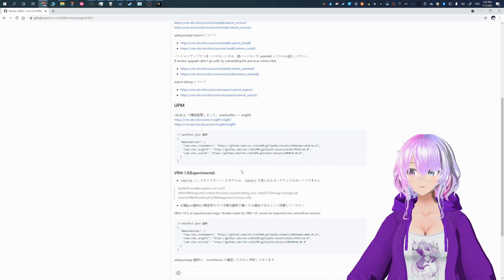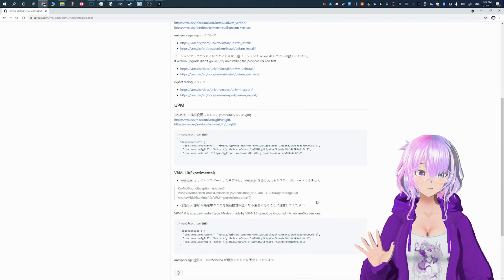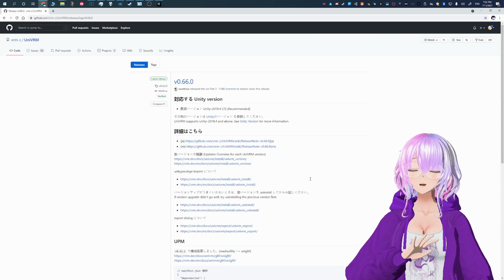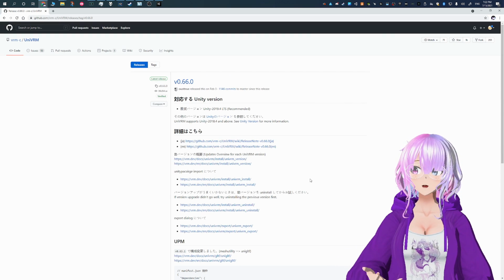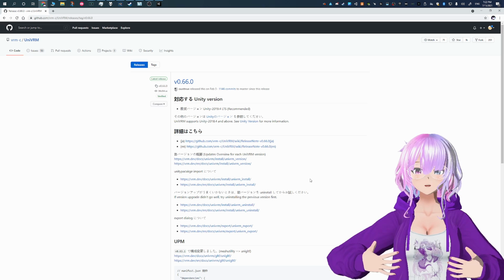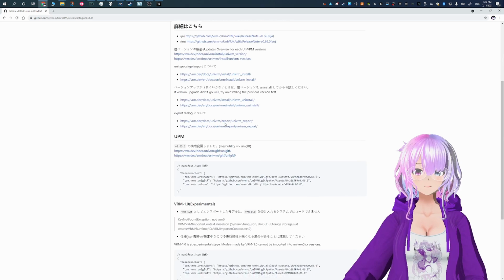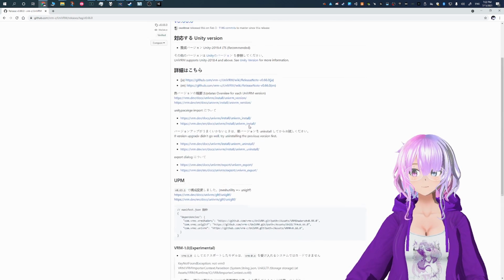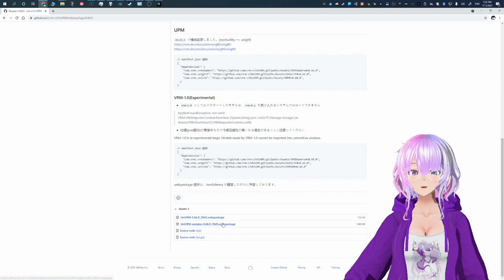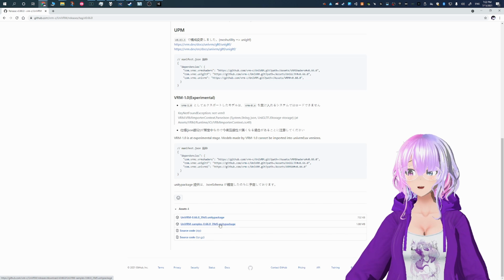Now, sometimes they will have experimental versions. I do not recommend using these at all. Just use the regular release for the best experience. We're going to be using the latest release. In this case, it's 0.66. We're going to click on that, and then go down and look for the Unity package. So here's the top one, the UniVRM Unity package.